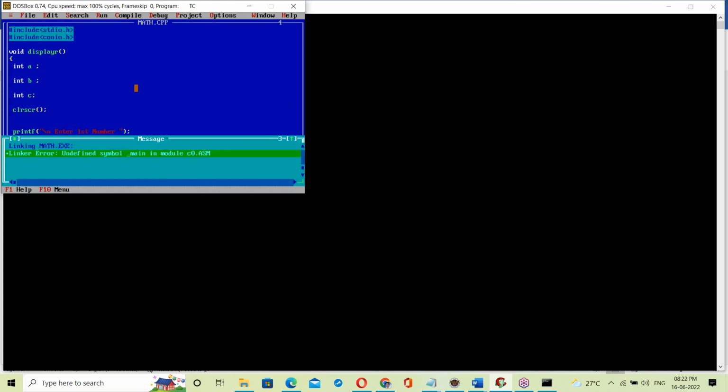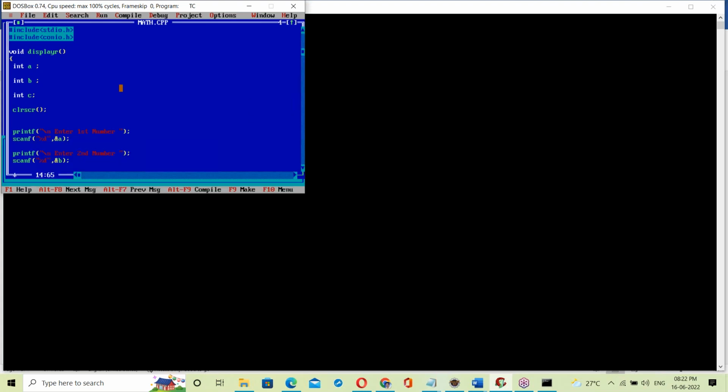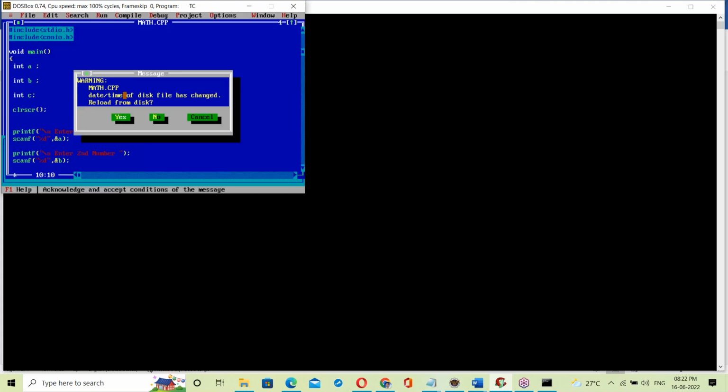Look, after generating the exe file, one second. Your main method is missing. There is an error. Main is compiled, and that exe file is created and executed. Yes, the compiler does everything in the C language.